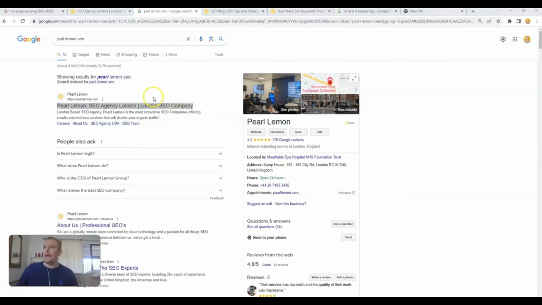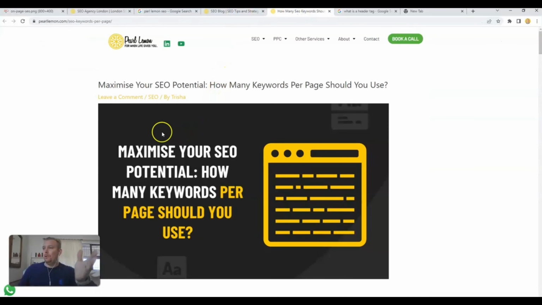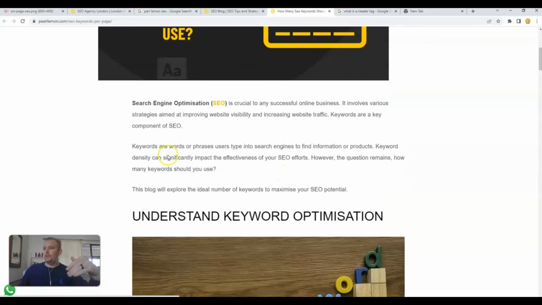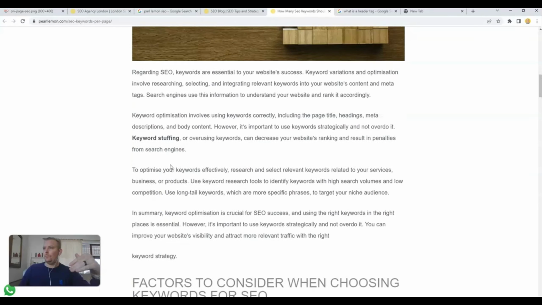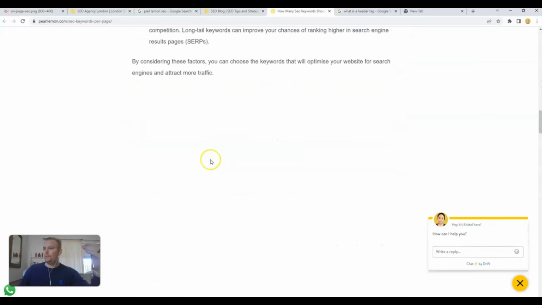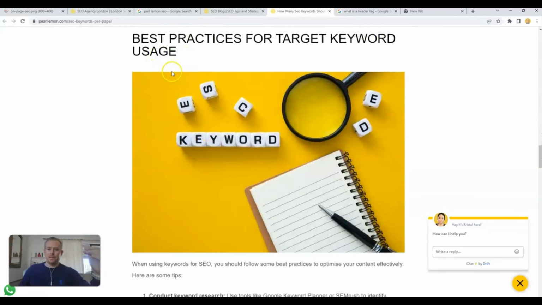So basically, header tags are HTML tags that identify headings and subheadings within your website's content. A really good example is a blog article. You've got your main heading, "Maximize your SEO potential: how many keywords per page should you use?" All the title tags are embedded over here. Then you've got "Factors to consider when choosing keywords for SEO." And these are all basically header tags.